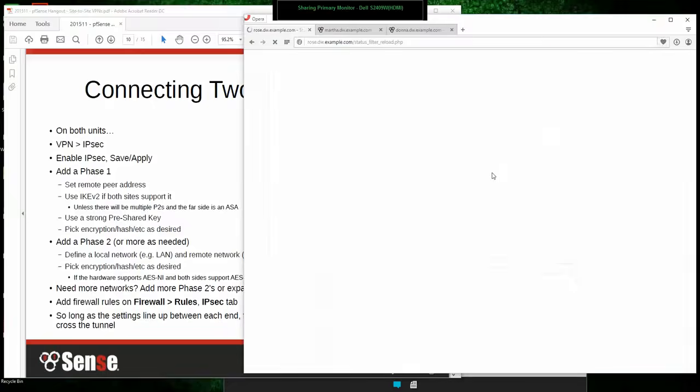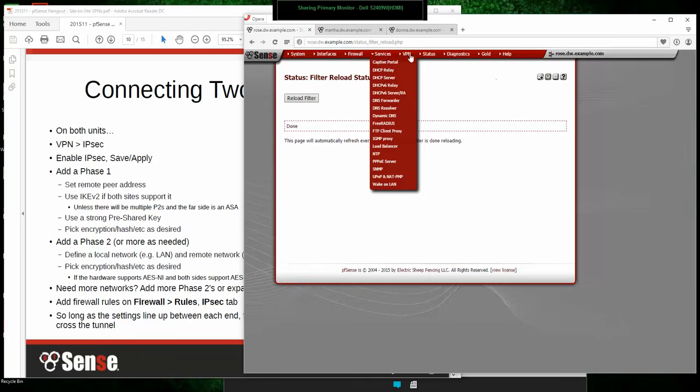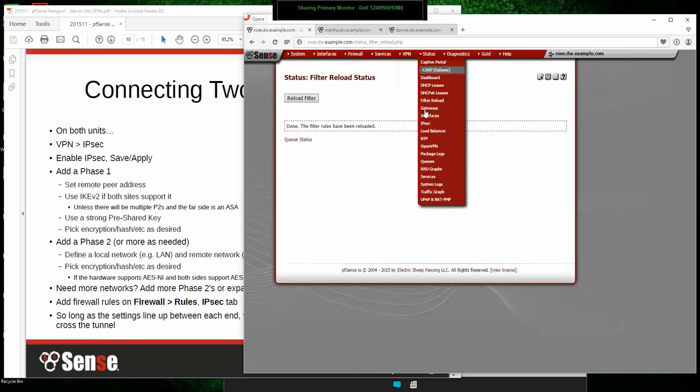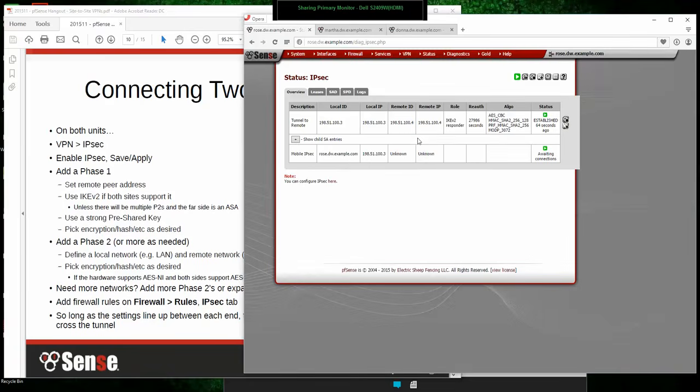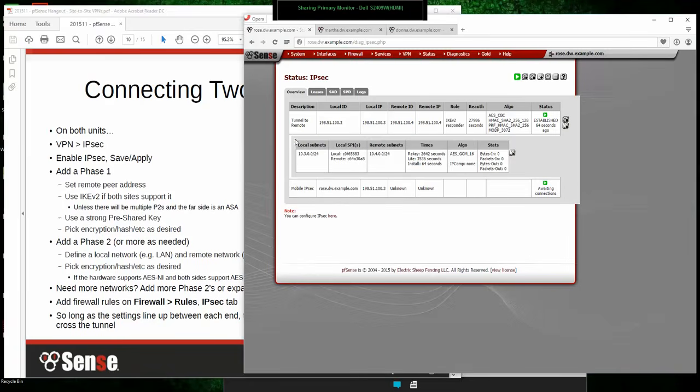If we check the status here, status IPsec, you can see I've got this tunnel's up, and under status IPsec, you'll see it shows the exact settings that it connected with and how much traffic is passed.